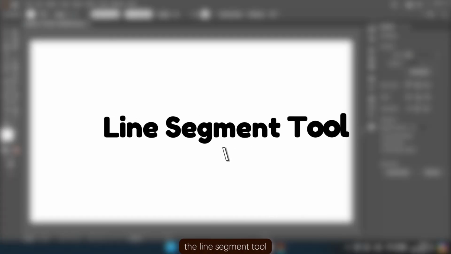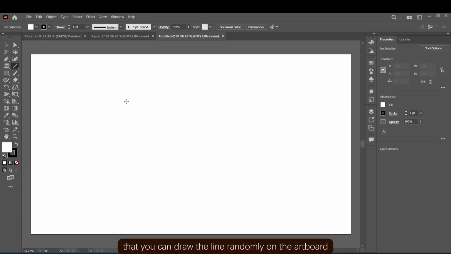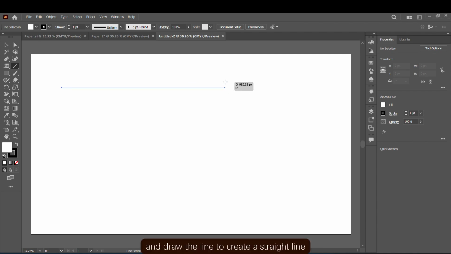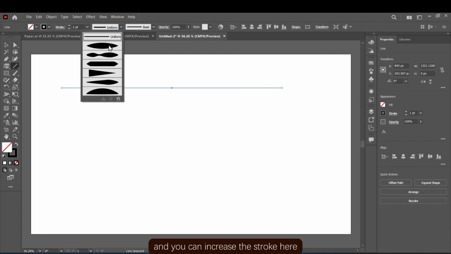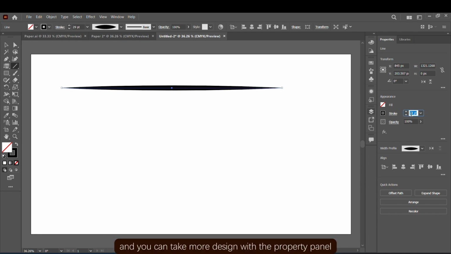With the line segment tool, you can draw a line randomly on the artboard. And you can hold Shift and draw the line to create a straight line. And you can increase the stroke here and change the type of the line. And you can change more of the design with the properties panel.